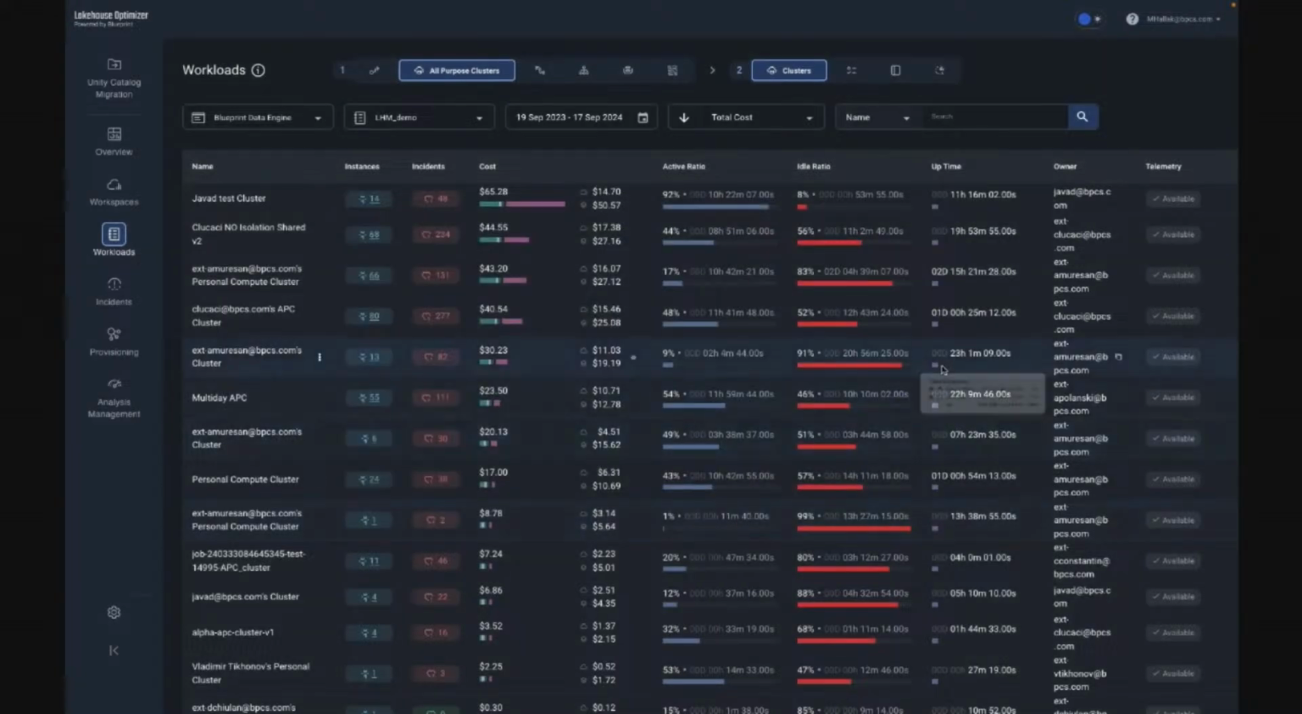So again, we want to make sure that we turn down idle time as much as possible. If you imagine just a car idling in the driveway, it's just going to be burning gas and it's not going to be very efficient. Databricks has the opportunity for you to set up policies that can automatically terminate clusters. And so we'll detect what those policies look like.